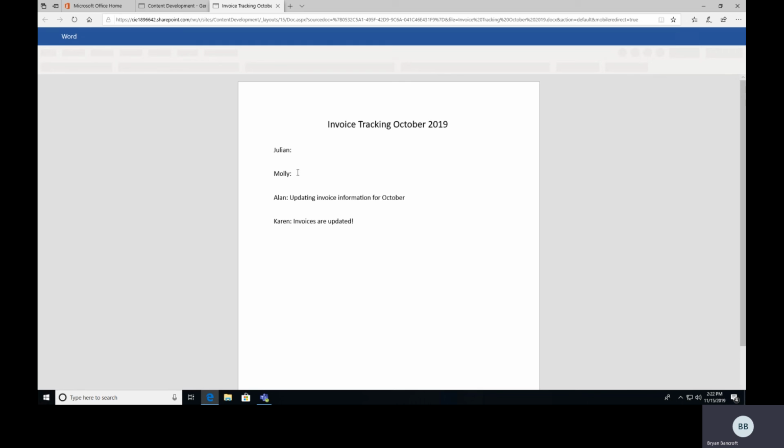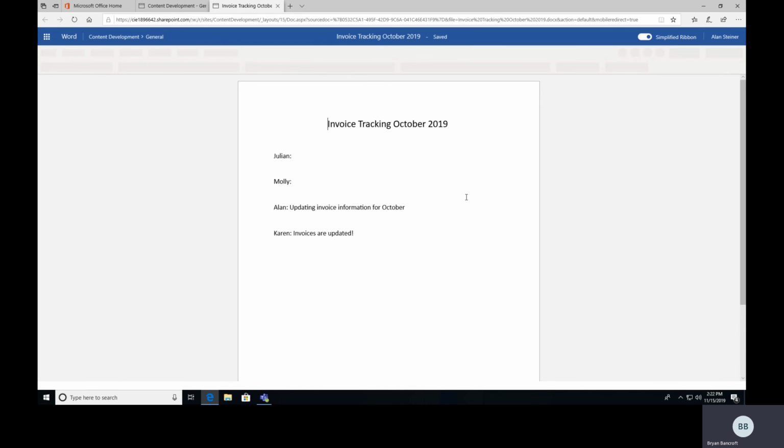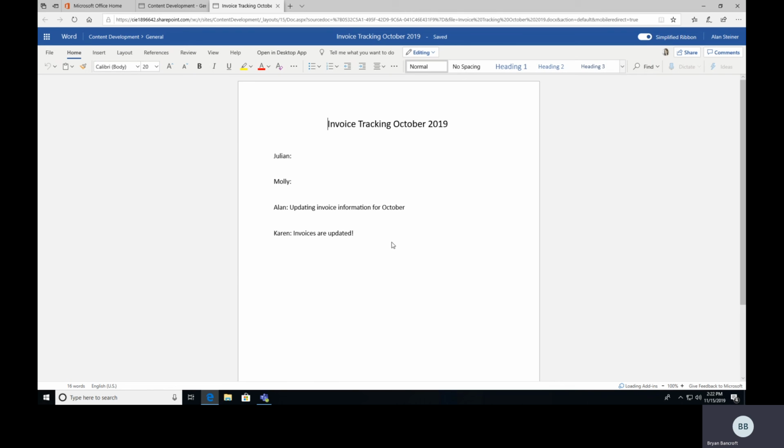it's going to open up in a web application. This is kind of similar to the Teams version of Word, where it's going to be a somewhat simplified version of Word, but you should still be able to use most of the features that you would typically use when trying to edit a document here. And as we can see up here, Karen is still in this document, and she's still right here where we left her. All right, great.